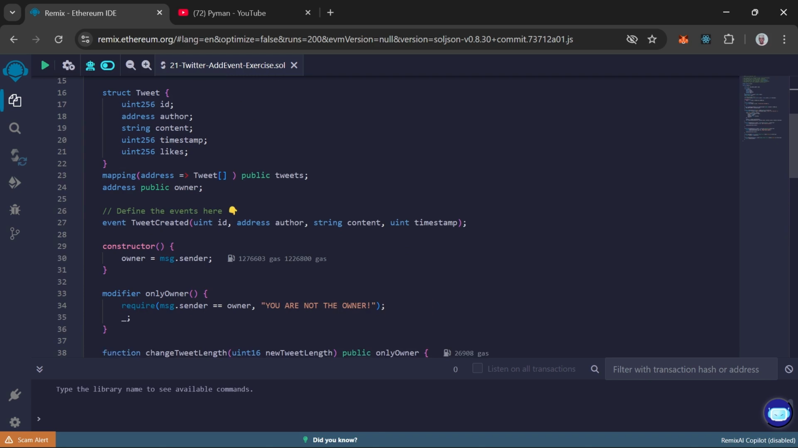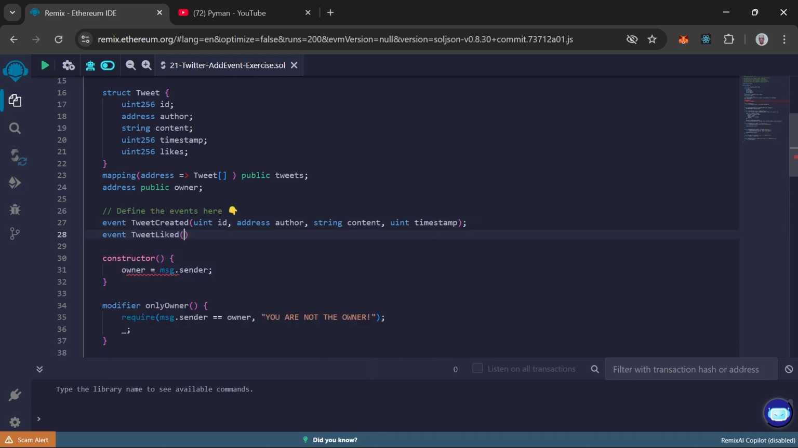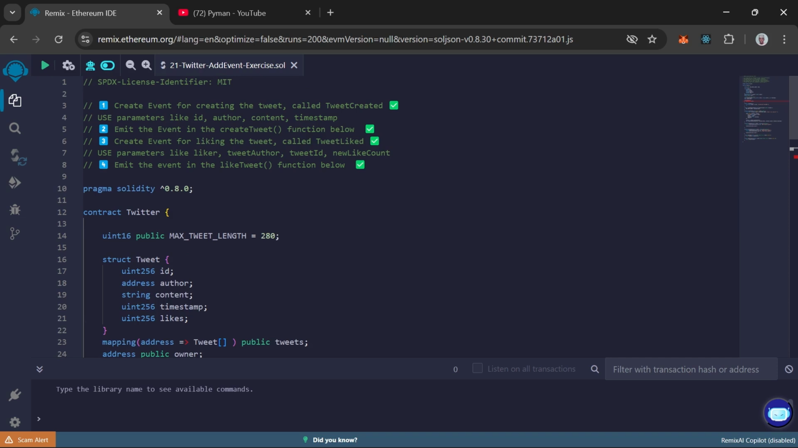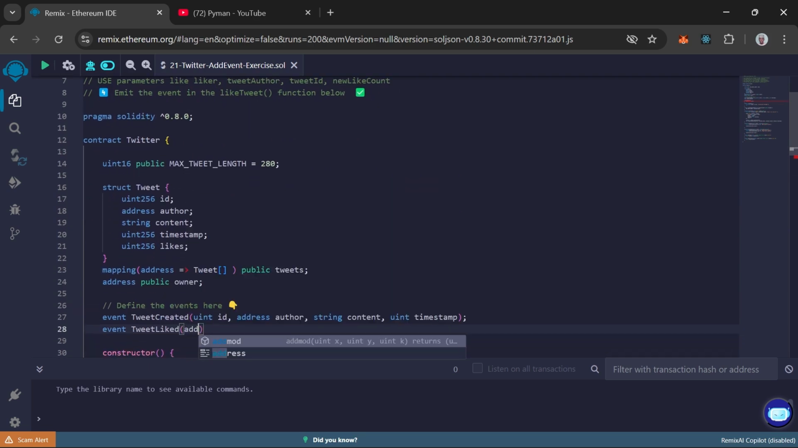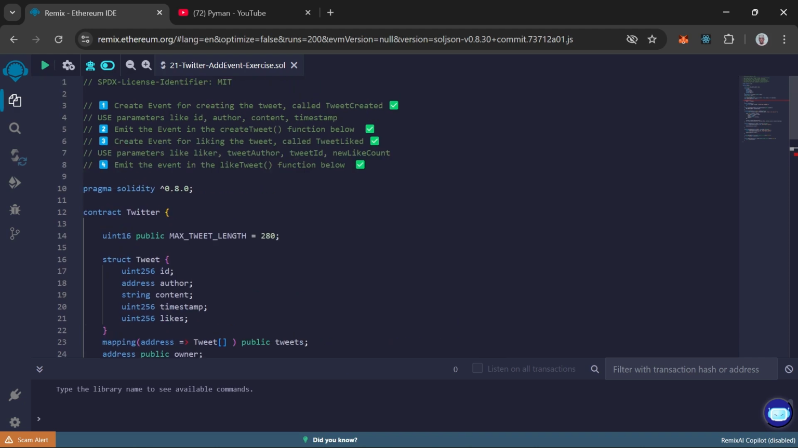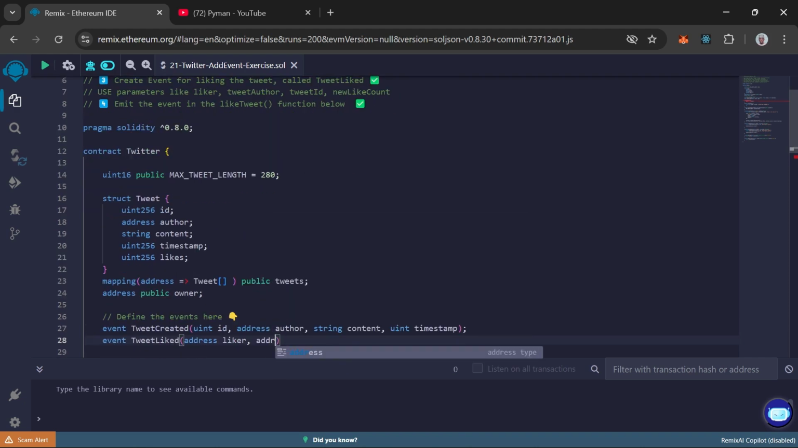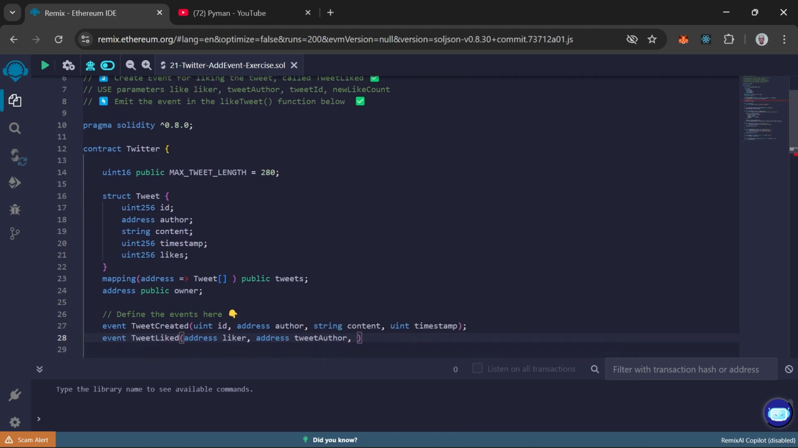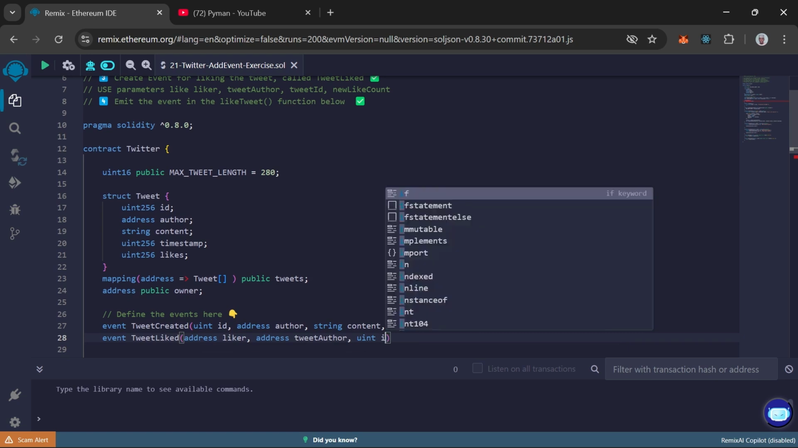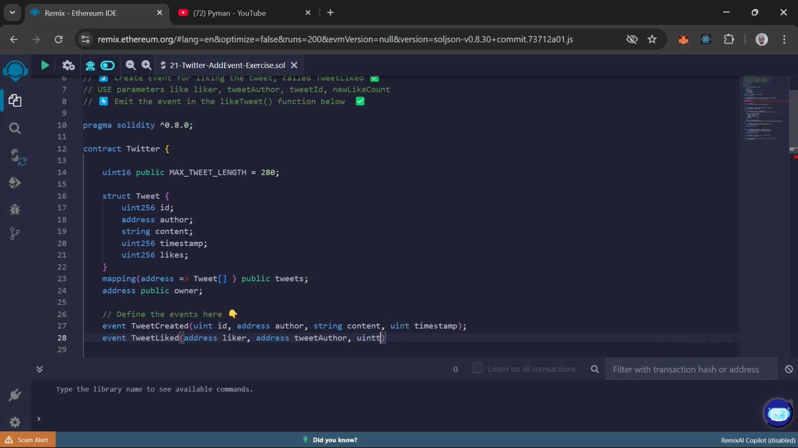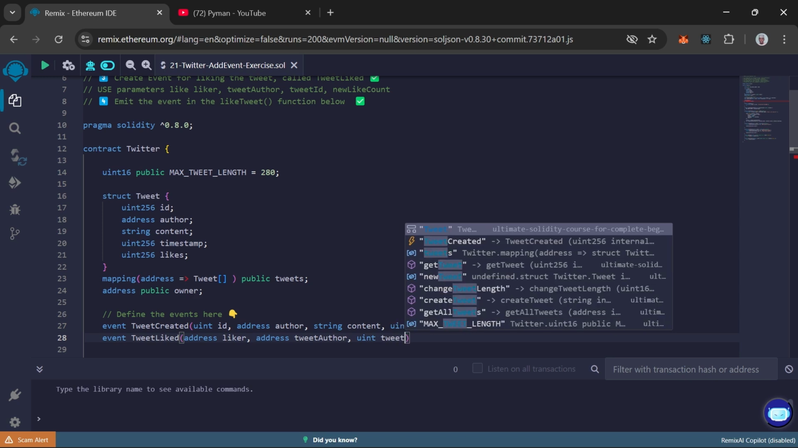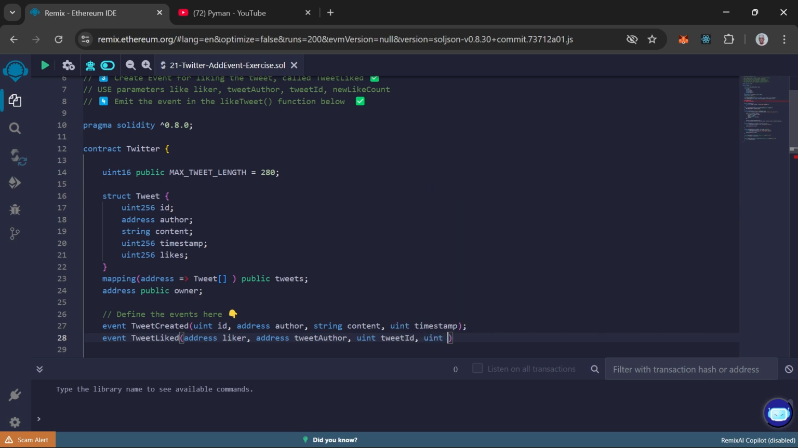Three says create event for liking the tweet called TweetLiked. Let us do just that. Event TweetLiked. Use parameters like liker, tweetAuthor, tweetId, newLikeCount. So parameters like liker, which would be an address, tweetAuthor, which is also going to be an address, and then tweetId, which would be a uint, and then a uint of newLikeCount.